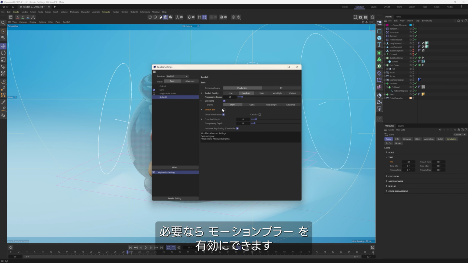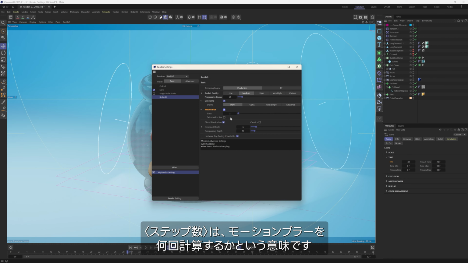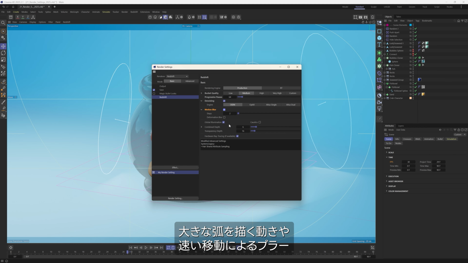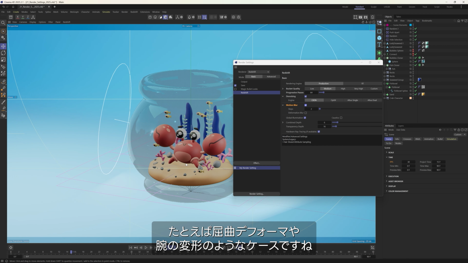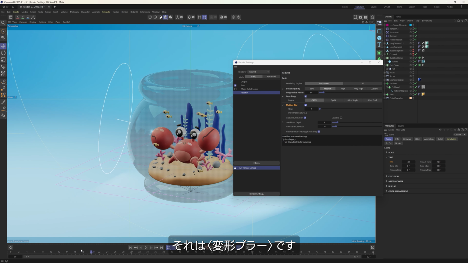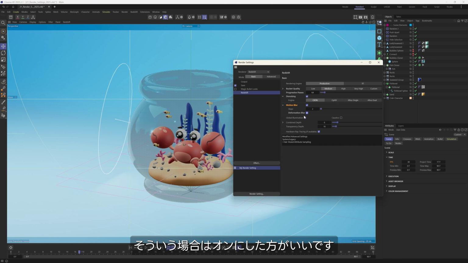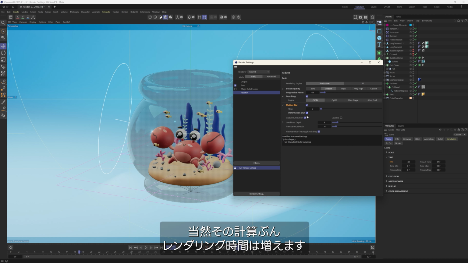And right here is where you can turn on motion blur if you want to do something like that. Steps is just how many calculations it's going to take to determine the motion blur. So if you have a lot of arcing movements or fast moving blurs, or if you have any blur that is going to happen from deformations, like our bend deformers are deforming our arms, so that's a deformation blur. So you're going to want to turn that on if we want to render motion blur for this piece right here. Motion blur, of course, is going to add more render time to calculate that kind of thing.